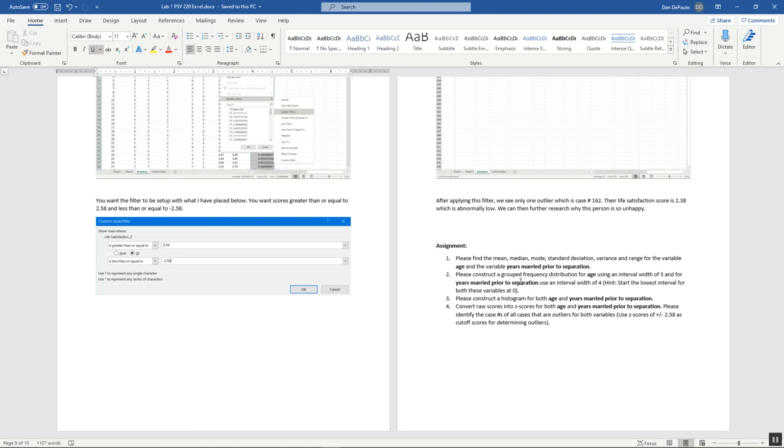And then question 4, I want you to convert the raw scores into z-scores for both age and years married prior to separation. So those two variables again. And I want you to identify the case numbers of all cases that are outliers using the 2.58 positive and negative cutoff scores, as I showed you in the video.